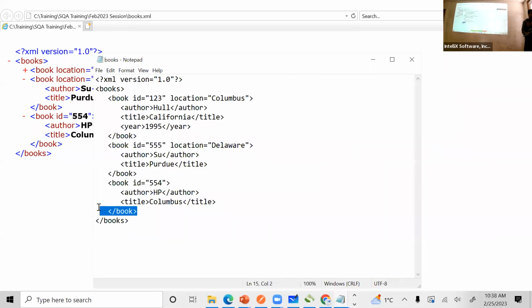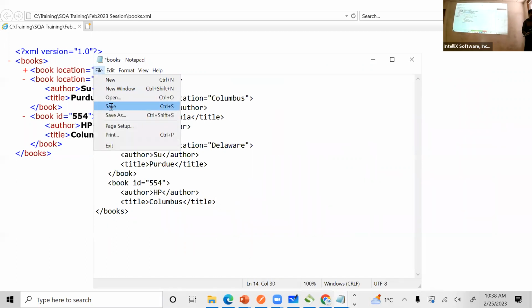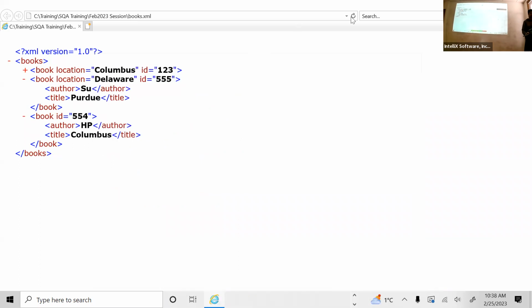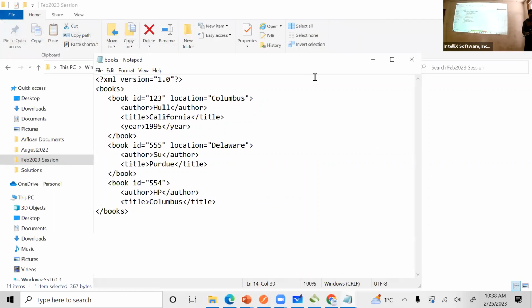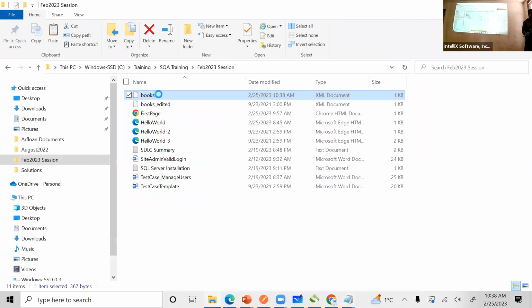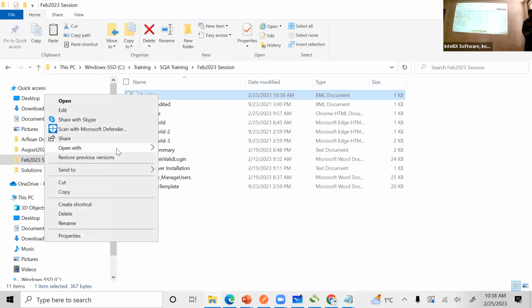Okay, so if I do this, I missed it, an attribute. And I'm going to save it. Right, and I'm going to refresh it. You see it? Clear difference? Now let's do another thing. I'm going to open up that file using Chrome, let's say.